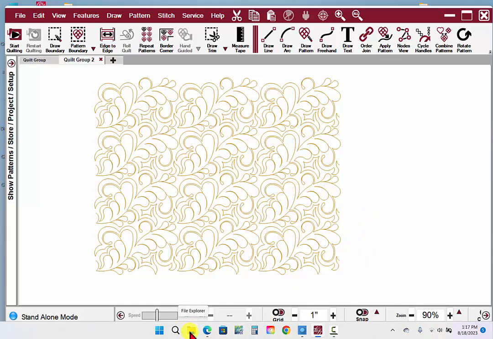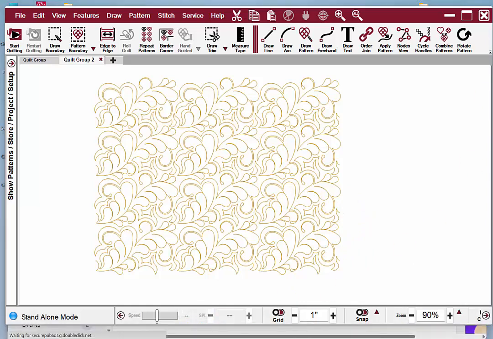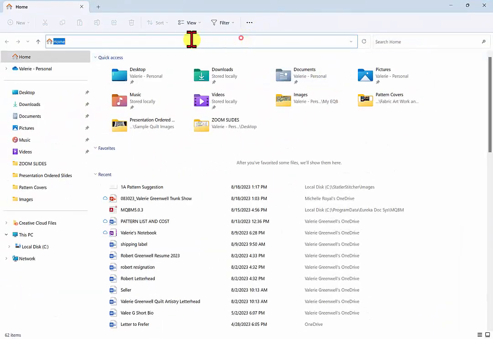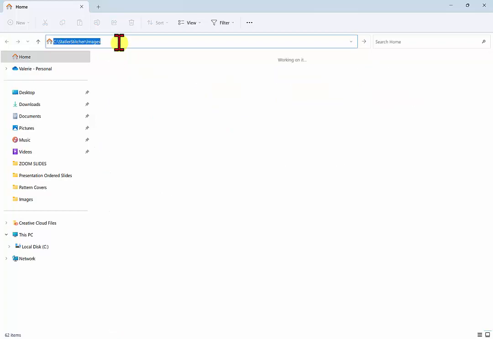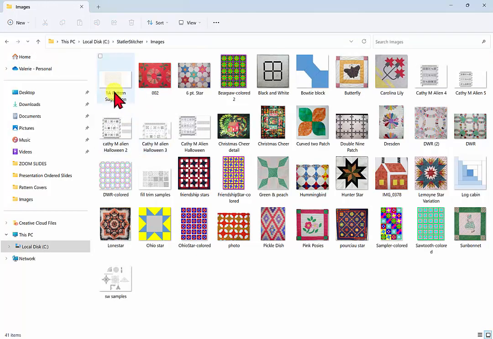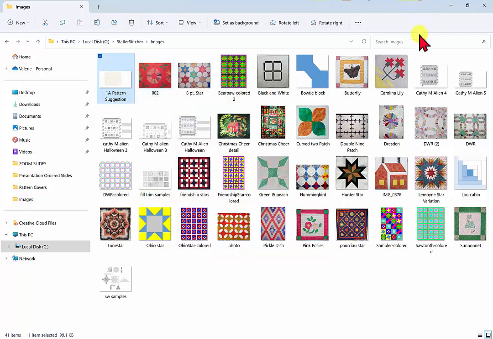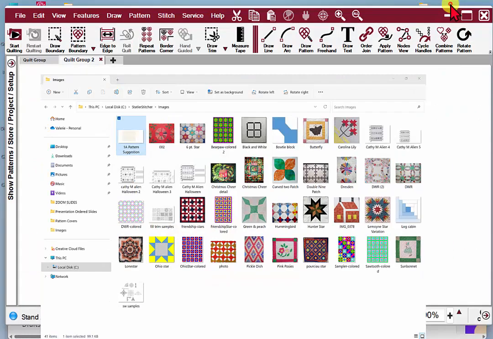So this down here is my File Explorer. Okay, now this is my pattern folder, where that pattern was placed. So now I can see right here, this says pattern 1A pattern suggestion. I'm going to right click on this and do a copy.